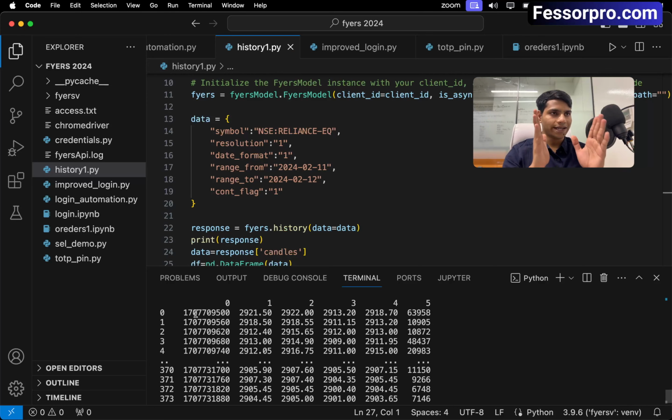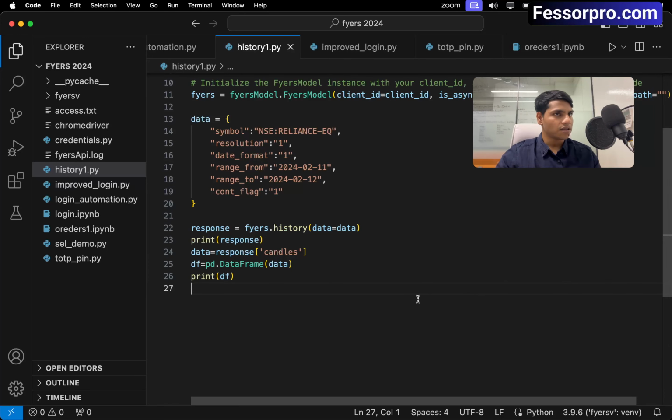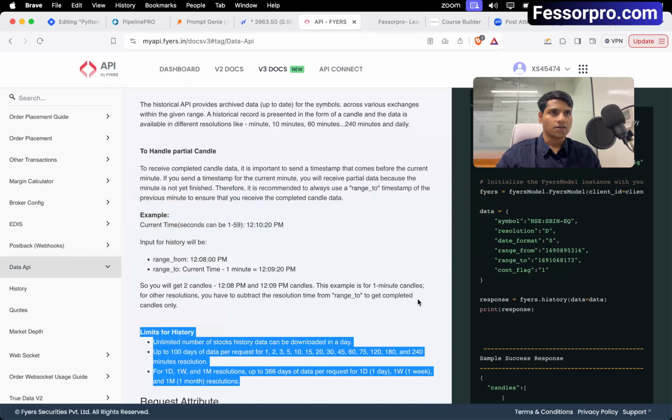So what I'll do, I'll take this data frame. First step is I'll convert this epoch time into a date time and I'll rename the column names. Instead of 0, 1, 2, 3, 4, I'll write date, open, high, low, close, volume. This is what I have to do. So I've already written the code for this. So let me show you this.